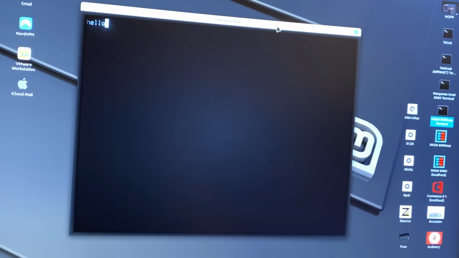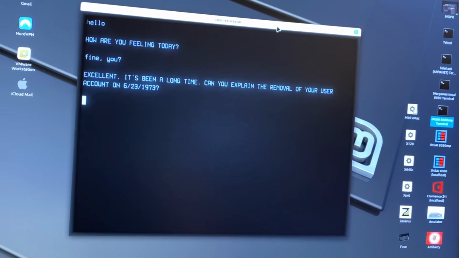So if we carry on with the chat with WOPR, we can type hello. How are you feeling? Excellent. Can you explain the removal of your user account on June 23rd, 1973? Okay, you can pretty much type whatever you want as long as you hit the keywords. So the first keyword for how are you feeling today was fine. The next keyword, when I type, people will make mistakes, should have been people, but I can't backspace at the moment. But it's got mistakes in there, that's the keyword.